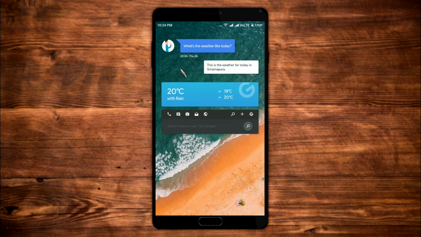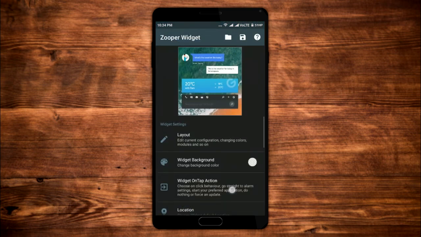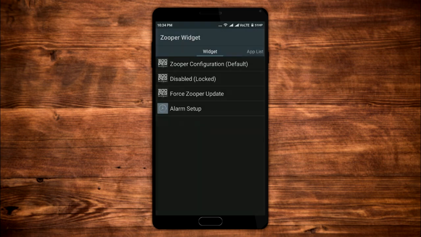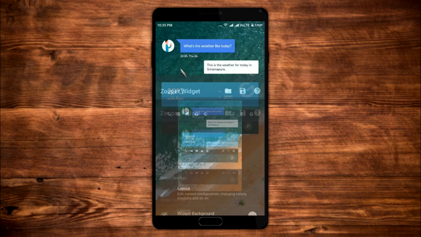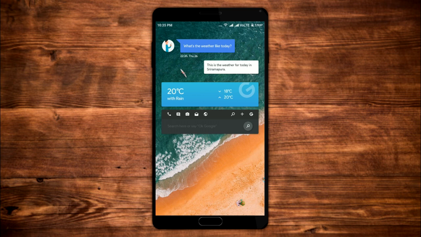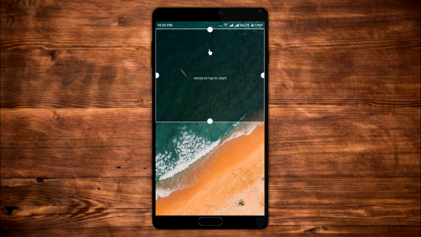Now the last step would be to get into the widget settings and go to widget on tap action. Select disabled here. This will make sure that the widget settings do not open by mistake, which could be really annoying. So guys, this was one way to get an amazing home screen.